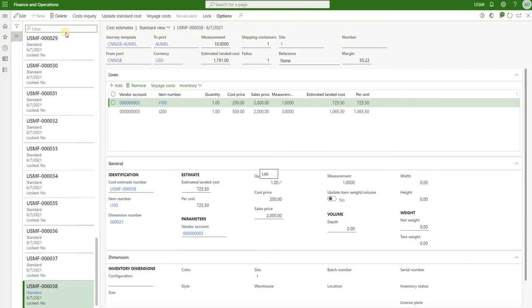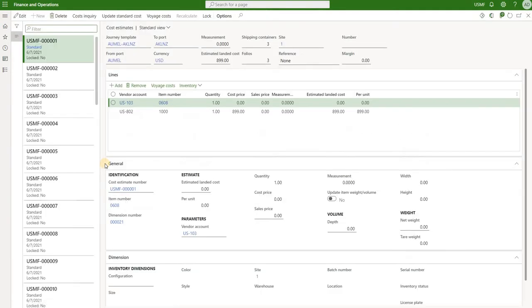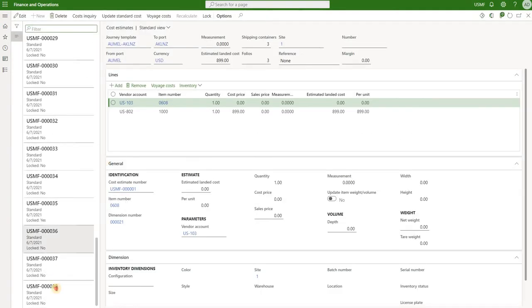All right, so this is our calculated cost estimate. We can look at all the cost estimates under Inquiries, Cost Estimates. This will show you all the estimates, and then we're going to scroll down and open the latest estimate we just calculated. Now let's take a closer look at the cost inquiry form.